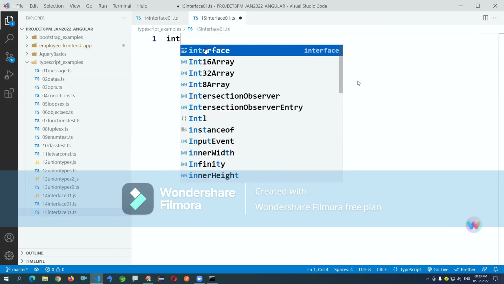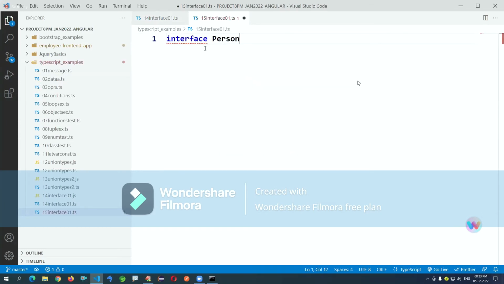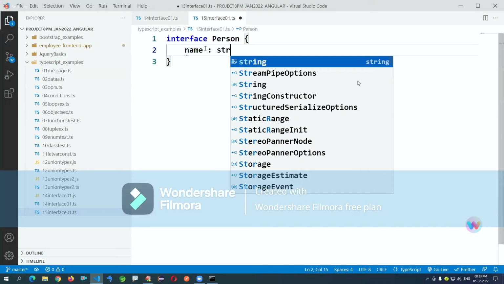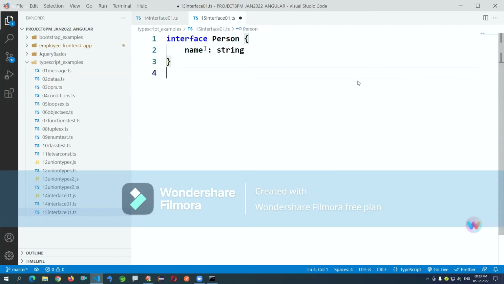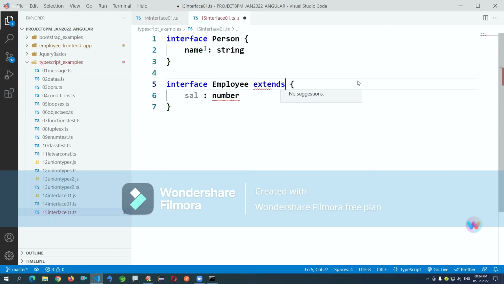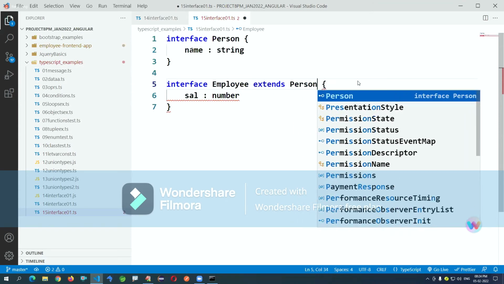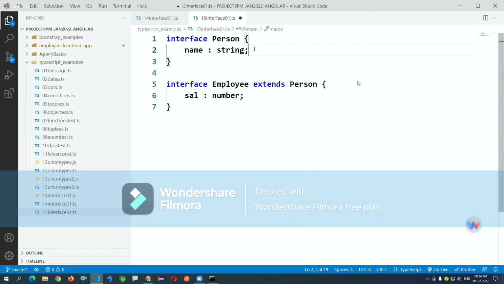Sometimes combination interfaces are used here. Interface Person, I'm just writing here, contains name. There is another interface, I'm just writing here, Employee. Assume employee contains salary, which is a number. Generally what we write is extends Person, right? So we can write like this, no issue.